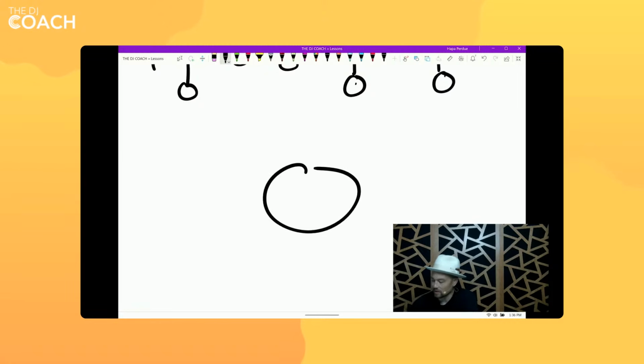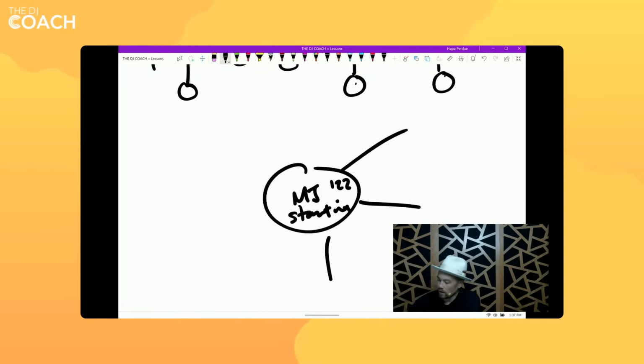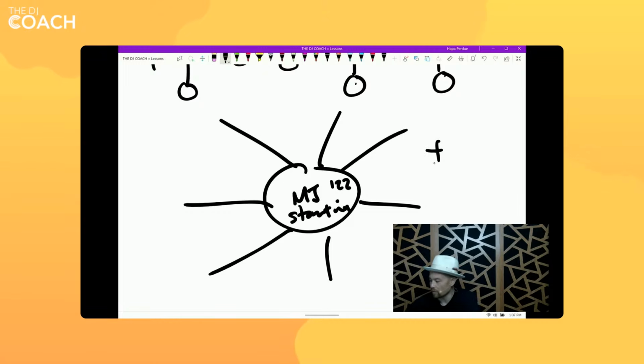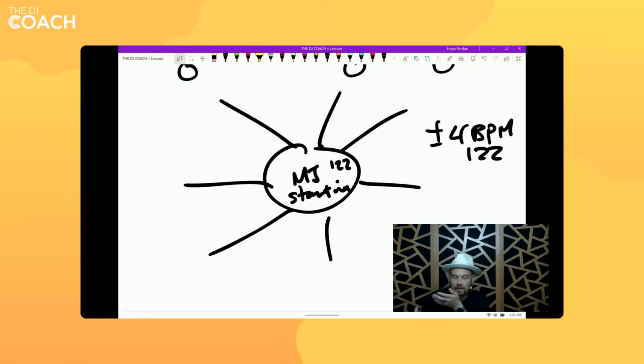Let's say at that time, I'm going to play Michael Jackson, Wanna Be Startin' Somethin', right? So that's at 122. So now what else can go with that? What else is around plus or minus 4 BPM of this 122 that also has a similar vibe that I think people will really like and continue to keep dancing? Like, what else do I have in my library?